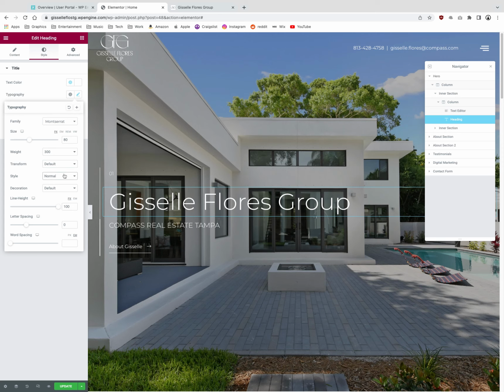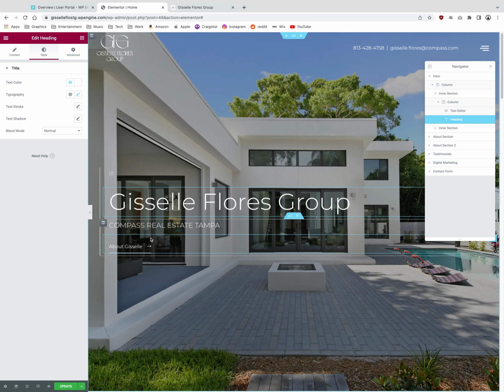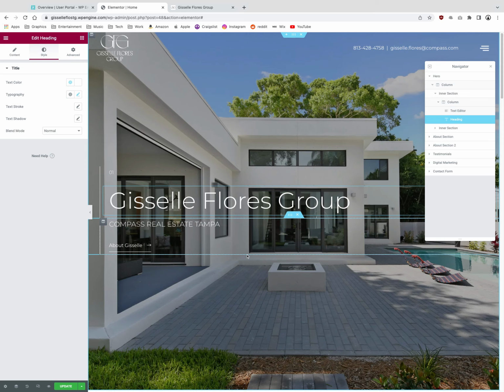Style, if you want something to be italicized, etc. Line height, letter spacing, and word spacing. So those are all options that you can edit in headings as well as text boxes.